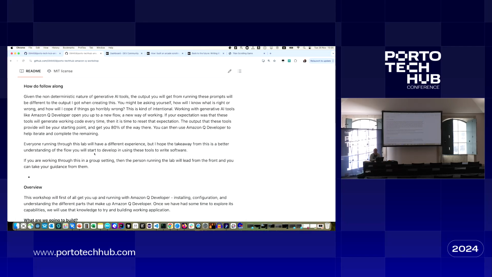Now, the fun thing about today's workshop is normally when you do a workshop, you have a set of instructions, and you're guaranteed that if you do the steps correctly, you will get the right outcome. In the wonderful world of generative AI, we don't have that luxury. We are working with non-deterministic systems, which means that when we follow the instructions here, every single person is going to get a completely unique experience. So that poses some challenges when you're trying to run a workshop, okay?